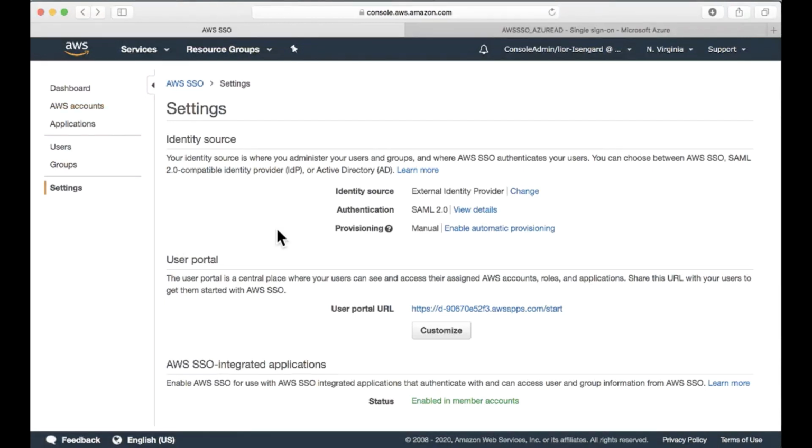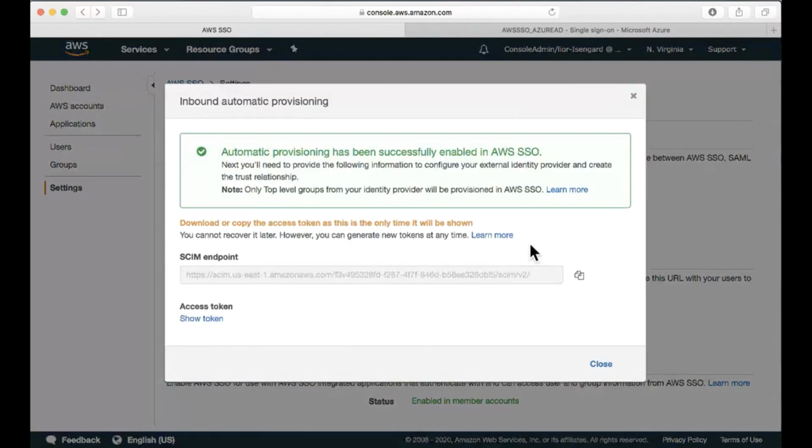So the next part of our configuration is to configure the automated provisioning using the SCIM open standard. This is going to work differently than what we had in the previous demo. In this case, Azure will use the SCIM standard to connect to an endpoint provisioned by AWS and will write all the identities, the users and groups, and their metadata to the AWS SSO metadata store. Let's enable it. So now I have the SCIM endpoint provisioned for me, and also I have an access token. Let's see how we configure these in Azure.